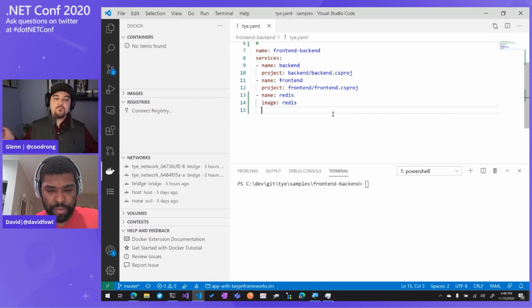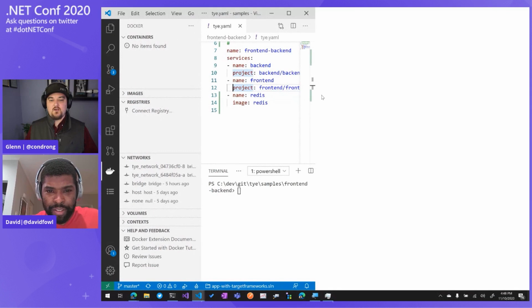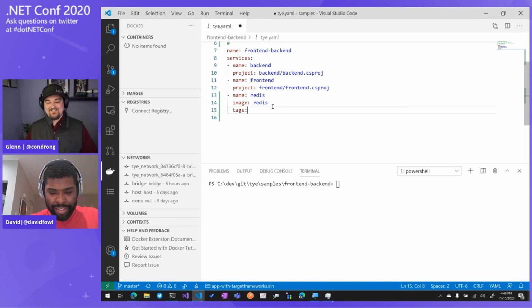How do you do it? Super simple. I delete the front end project, right? Commenting out code the way it's always been done. No, I could add what we call a tag. I could say tags.